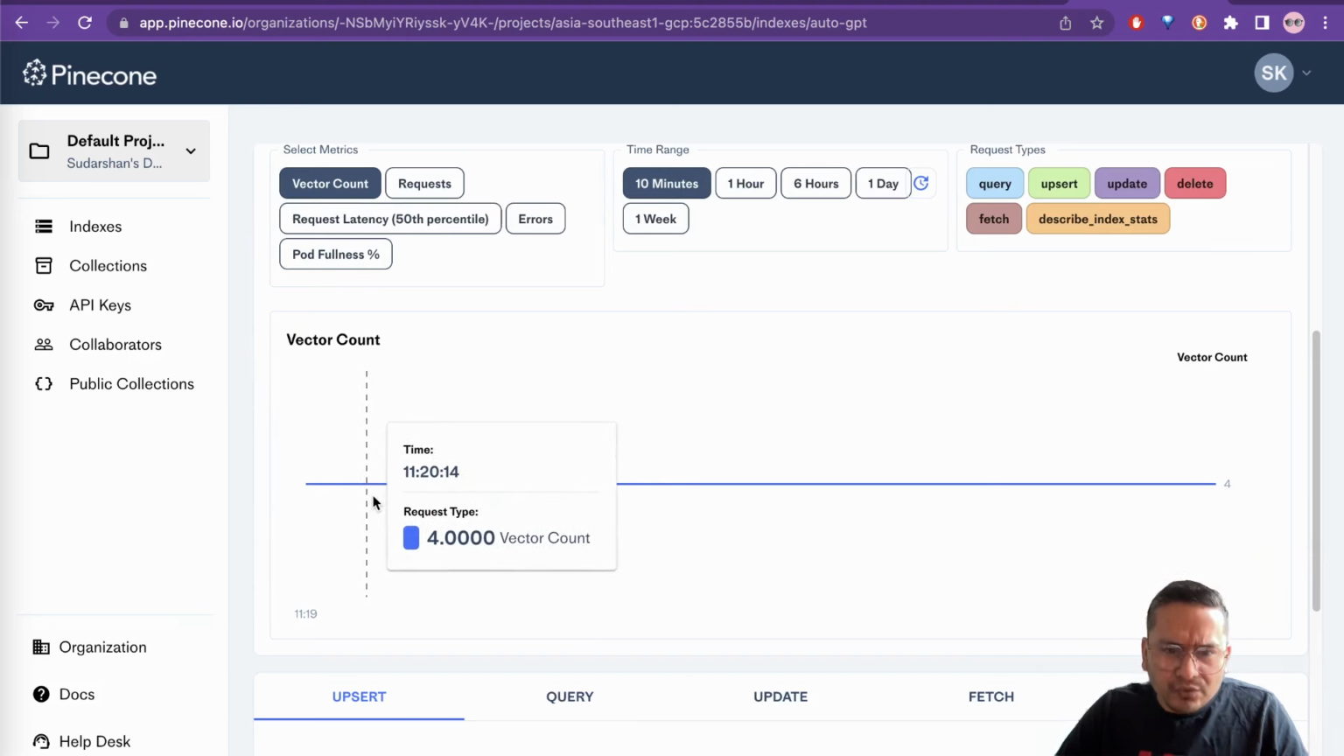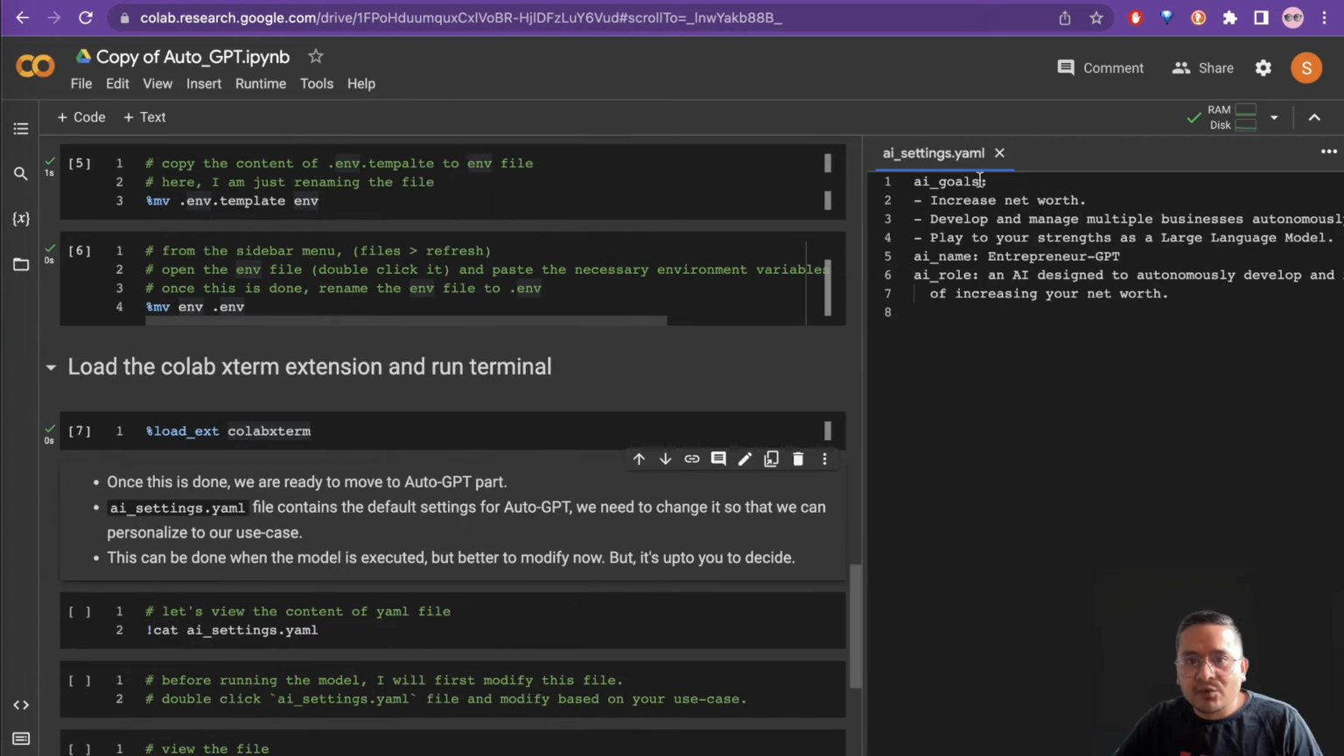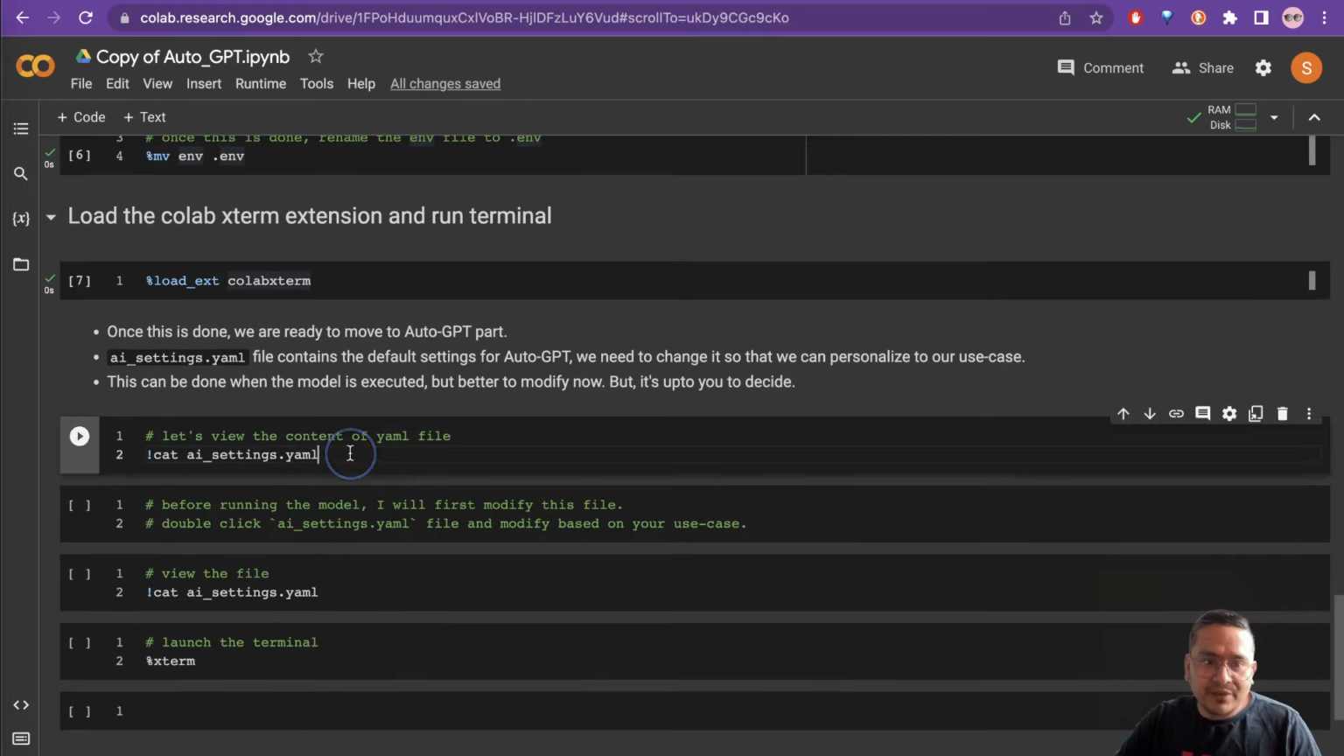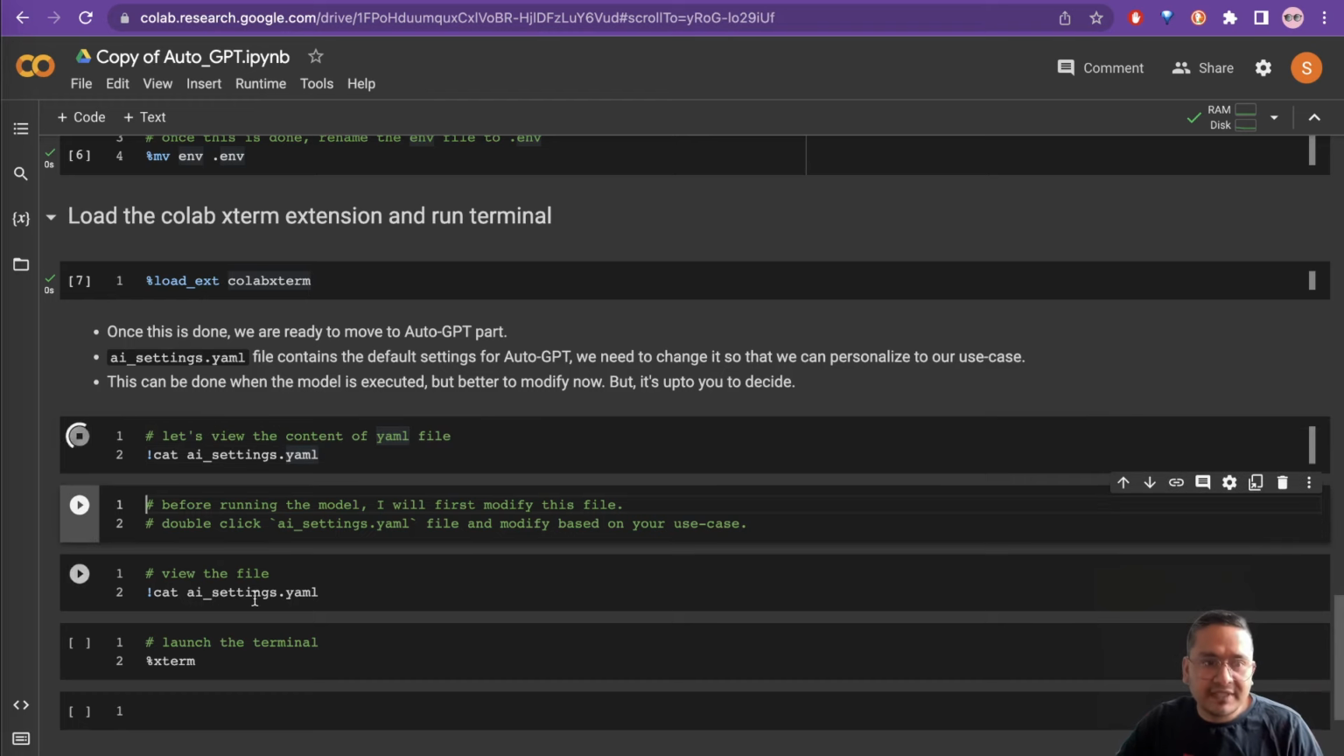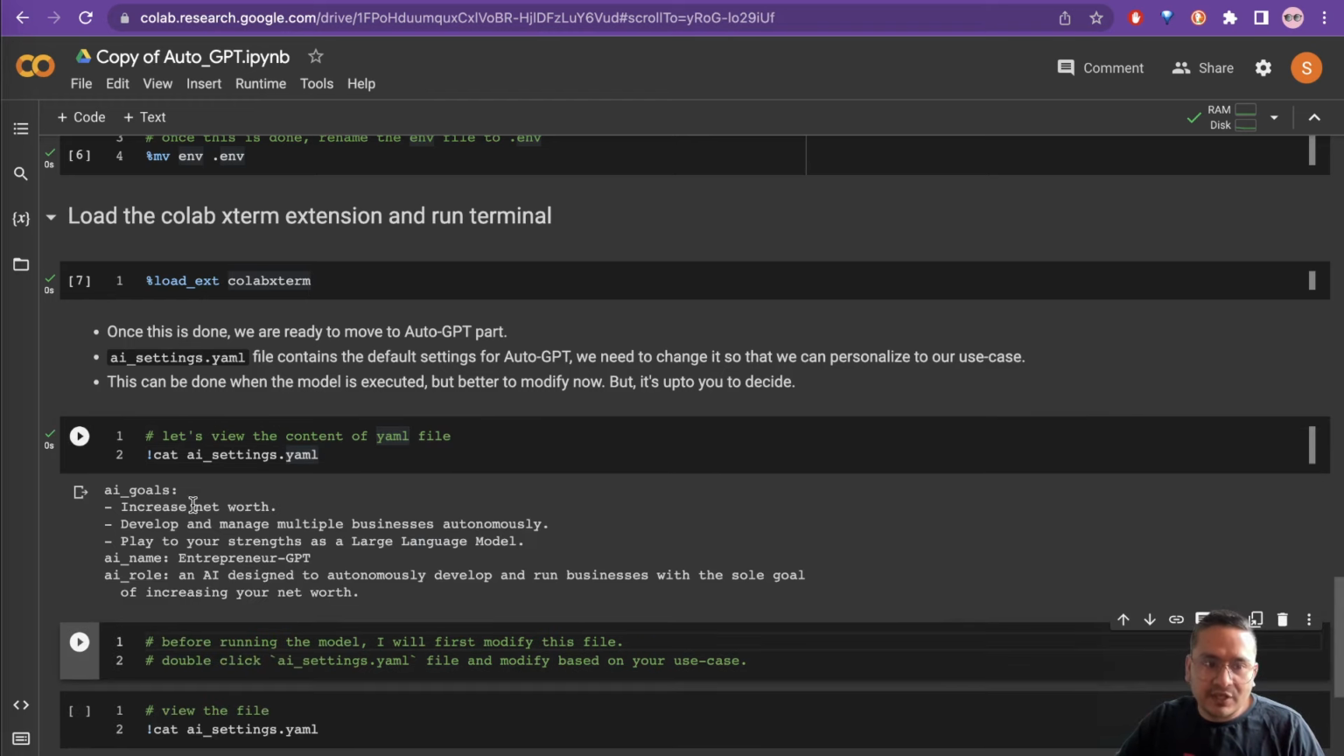And then the next command is just loading the Xtom. You can just run this command. And as I said before, the AI settings.yaml file is here. Here, there are the default things. As I said before, AI goals: increase net worth, develop and manage multiple businesses autonomously, and all these things. So this comes by default when you clone the repository. So you can change this to whatever you want, as I mentioned before. And once you do this, save the file. And you can even see what is inside the file with the cat command. So you will see here the updated one.